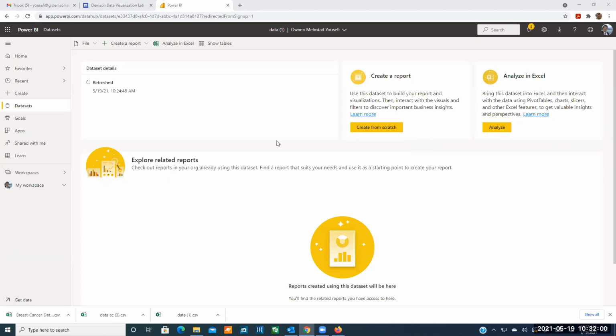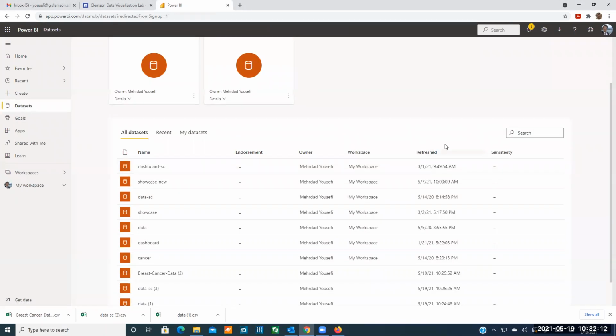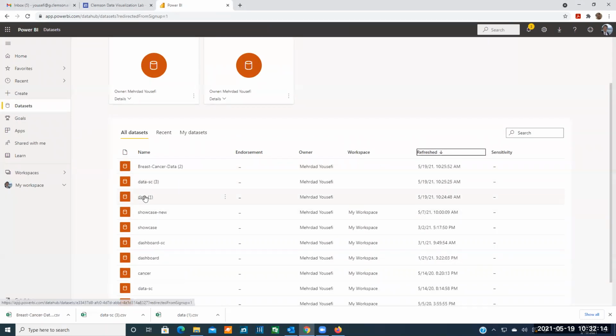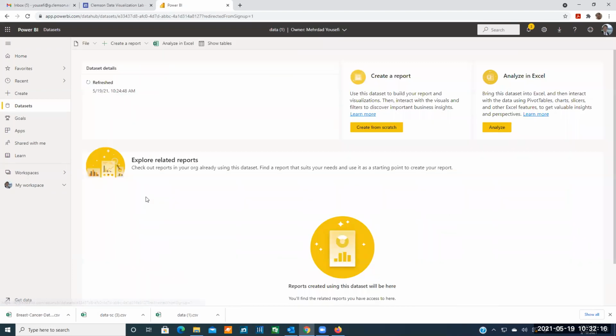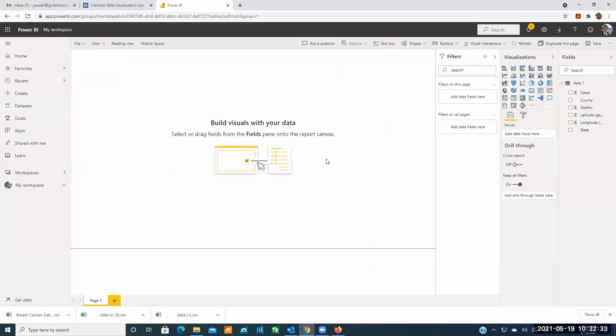I will go back to the summation signs later on. It might be easier to just click on the data sets. I have my data here, click on data one or data.csv, whatever name that you have, and create from scratch a report. A report is a data visualization that we are trying to create. So click on create from scratch. Good.